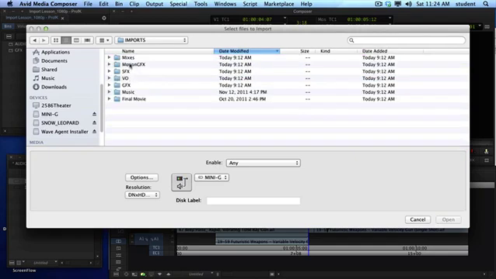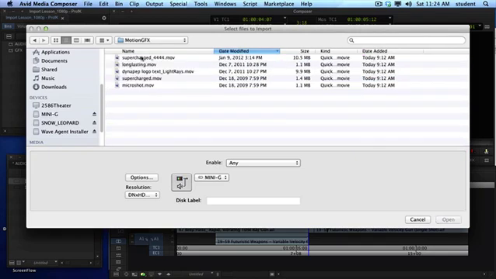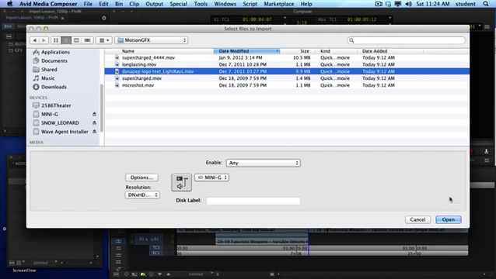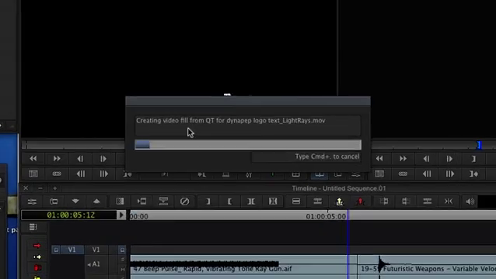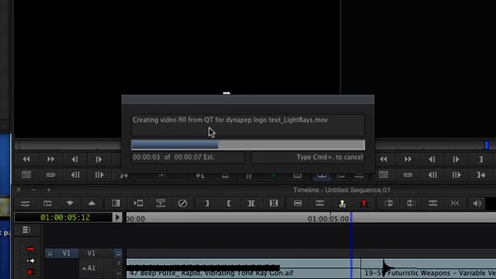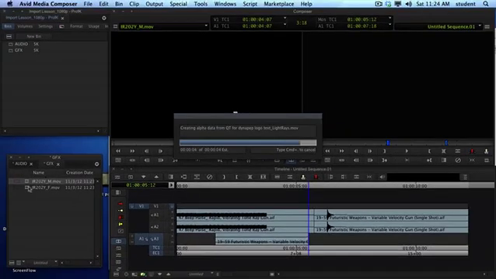Okay, imports, motion graphics. There we go. This will do this correctly. Oh, hold on. This is not sized for the current format, but what the heck? I'm just going to open it anyway. Creating video fill from QuickTime. Then it's going to say creating alpha mat. There you go, alpha data. Then I'll have one clip.